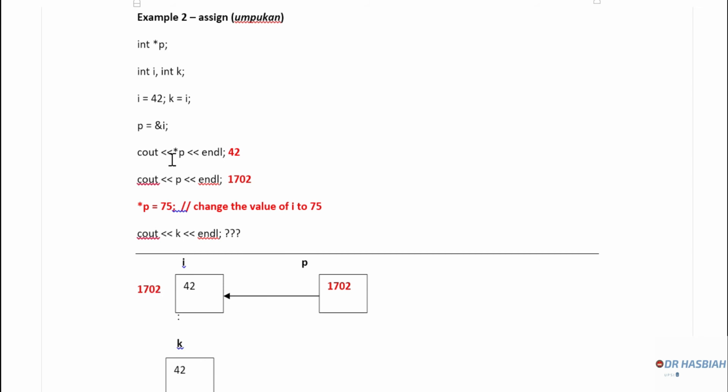So when you have cout asterisk P, meaning we want to see the value that P points to. P points to I, so you will get the 42 here. You get the 42 when you cout asterisk P. What is the output when you cout P? Cout P is the content of P, that is 1702.